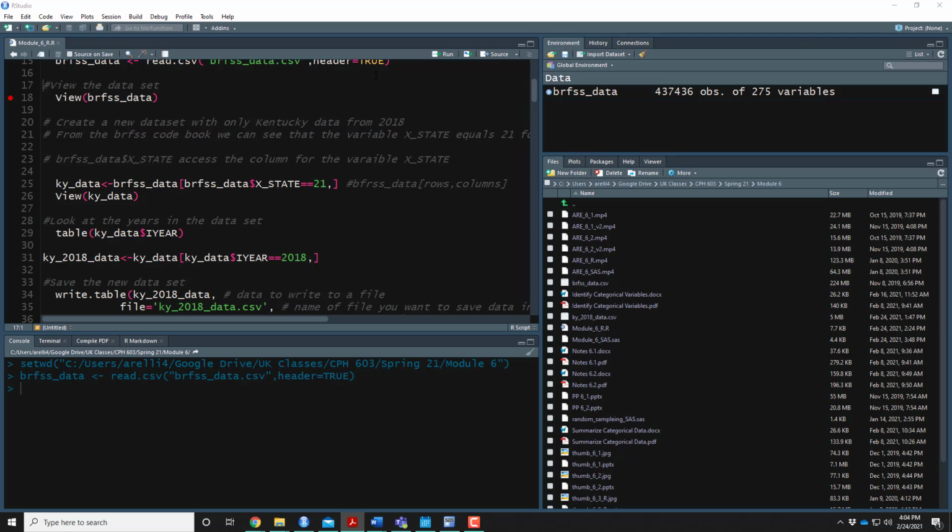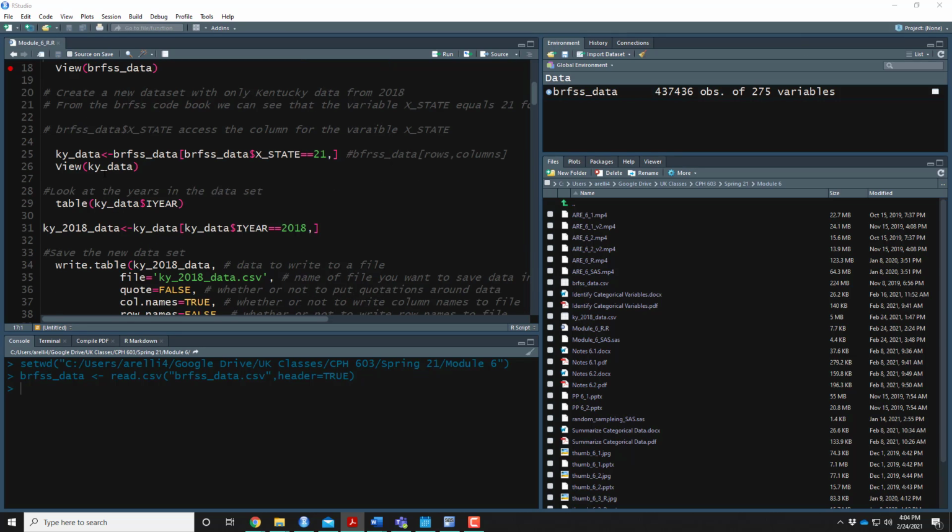All right, so the very first thing I'm going to do is I'm going to create a smaller data set that only contains the data for Kentucky. So to do this, I'm going to create an object. I'm going to call it KY underscore data. This is the same as the equal sign in R. And then what I'm going to do is I'm going to call that BRFSS data that I just created.